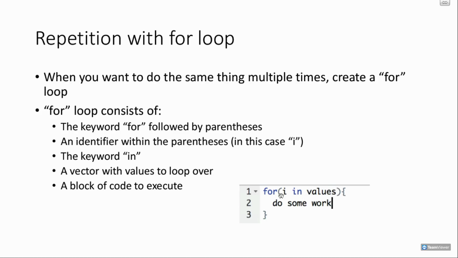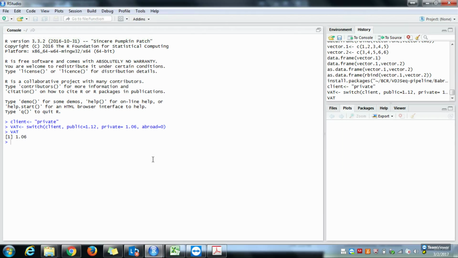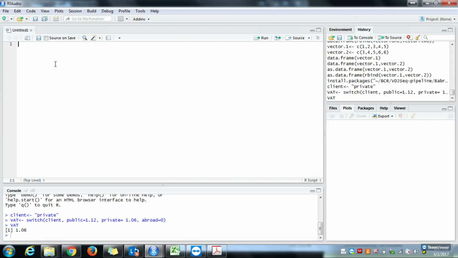And this identifier variable is followed by another keyword called in. So you're saying i in, and you give it a vector of values to loop over. And then you execute a block of code. So this will be more relevant if we explain it through an example. So let's start our example.